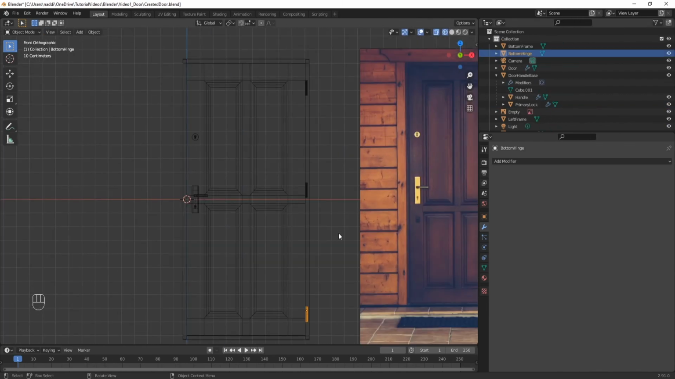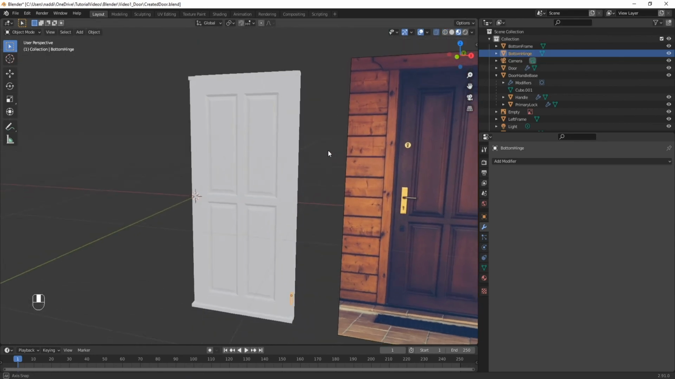And that's it for the modelling. If you want to see how we apply materials to the door, make sure to watch the next video.